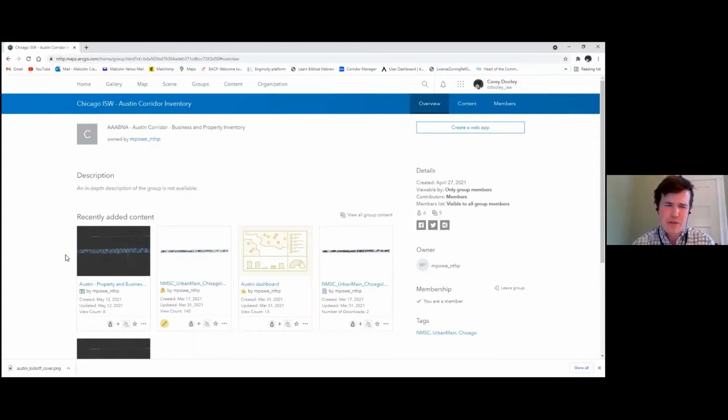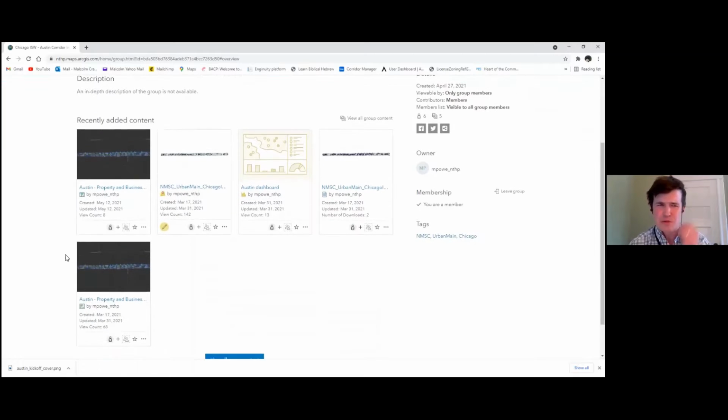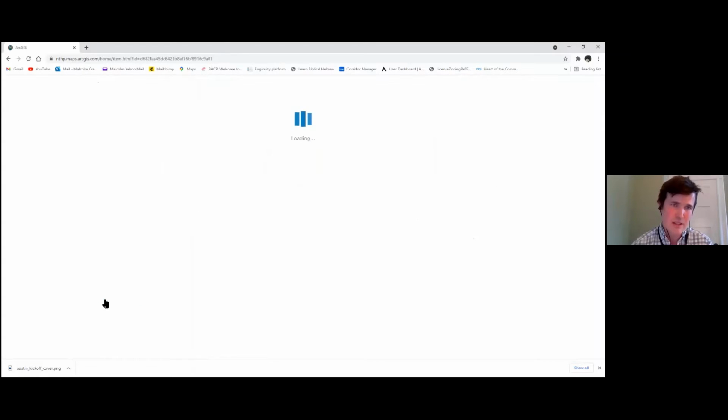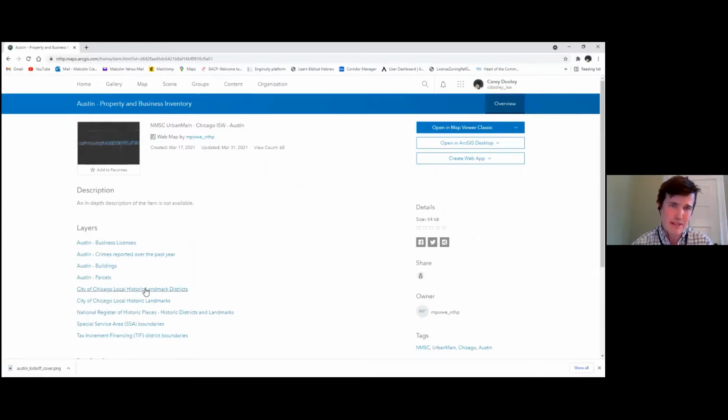So for now, Corey, I think if you scroll down and click on that bottom one, I believe that is the map that we are going to edit. So you go over to Open and Map Viewer Classic on the top right.